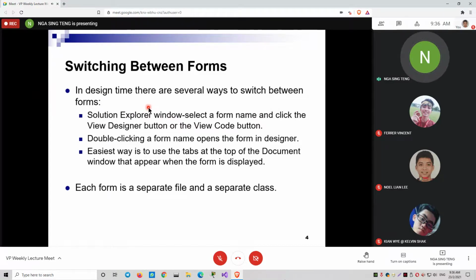As mentioned in the first practical, for every form that you create, you have the design view and the code view. You can just right click it to show a different view, or double click a form name to open the form in the Designer. The easiest way is to use the tab at the top of the document window that appears when the form is displayed. You can see it from your tab.